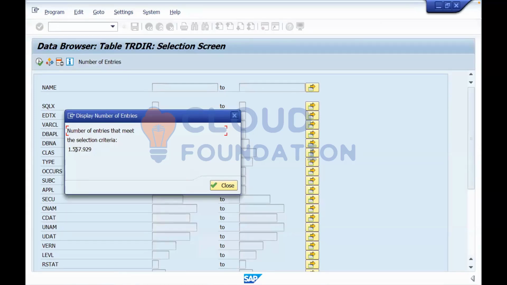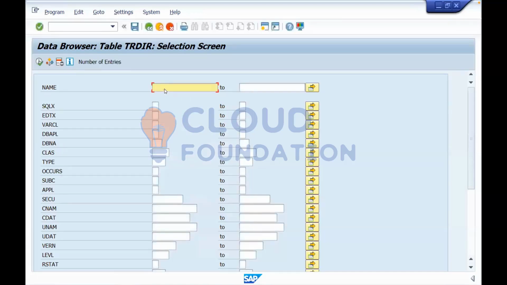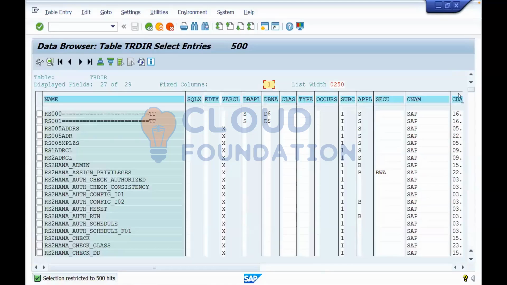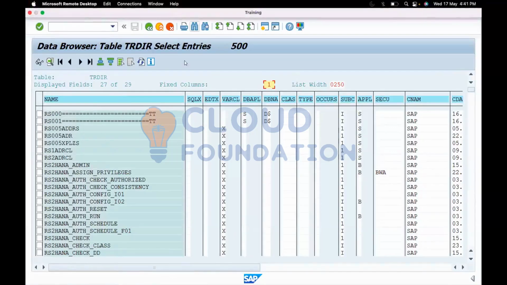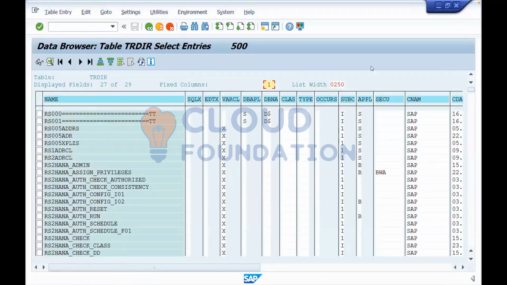Yeah, 1.5 million. This is a very small system. If it is the actual system, then it is okay. So I take the reports starting with RS. I just type RS star, and then execute. It is going to show me the reports starting with RS. Are you able to see? Right? Yes. Now you want to take the export. That is your question, right? Yes. So you want to put it into an Excel sheet or something like that, right? Yes. So you can go to Settings, Format List.